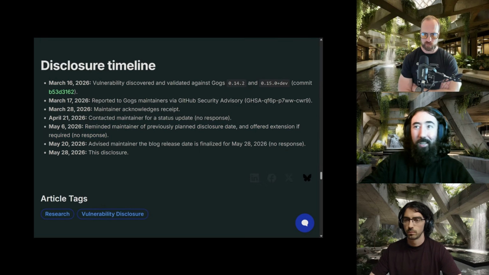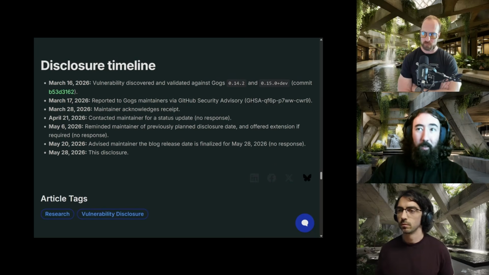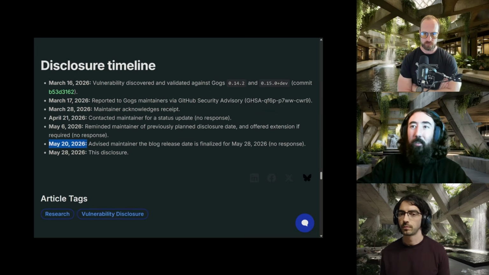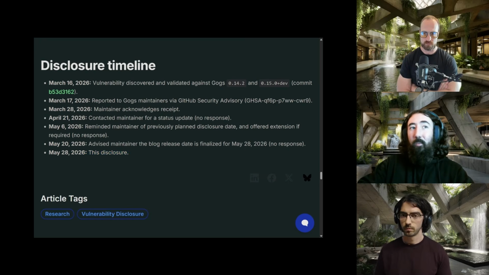You've not asked for any extension. Do you need an extension? Do you need any help with anything? Do you need any help patching the bug? Didn't hear anything back. So we just gave a final warning on the 20th of May to say, listen, this is going to go out then on the 28th of May. Is there anything we can help you with in the meantime? And we didn't hear anything back. So yeah, that's it. It went out on the 28th of May.